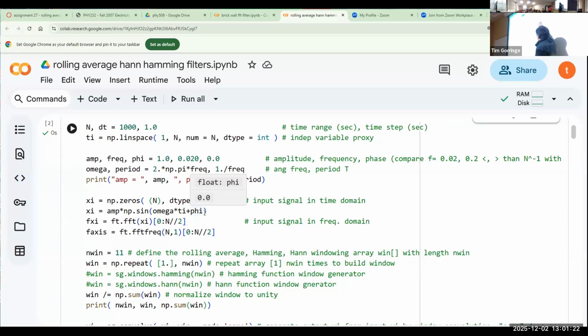The first two lines are defining my proxy for the independent variable, the time variable, a discrete space of time intervals. So I'm going to have units of time, seconds, 1 second. I'm going to think of a duration of time of 1,000 seconds here. And I'm going to make a proxy for my independent variable, which is just those clock ticks from 0 to 1,000 in steps of 1. So that's ti.